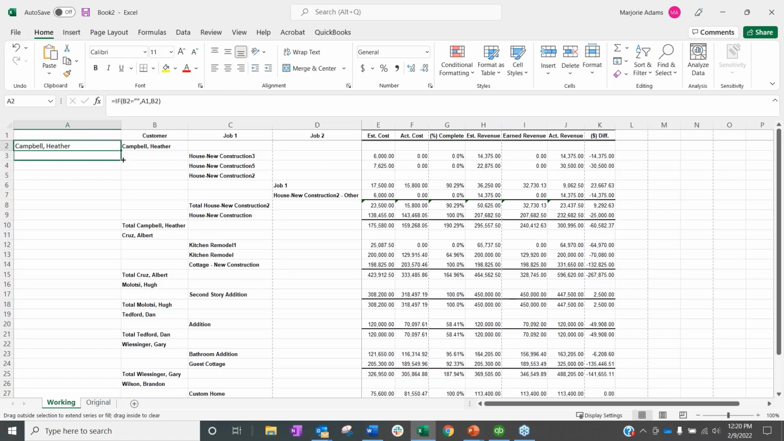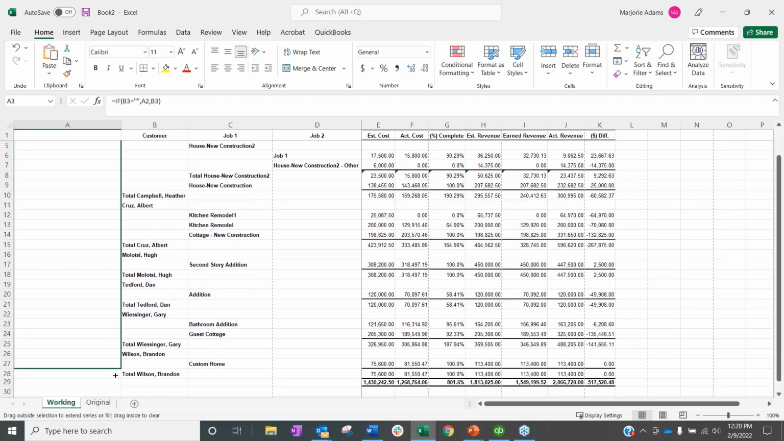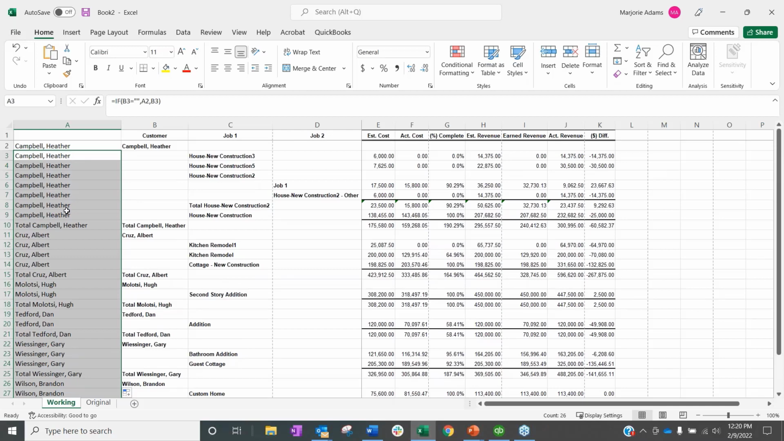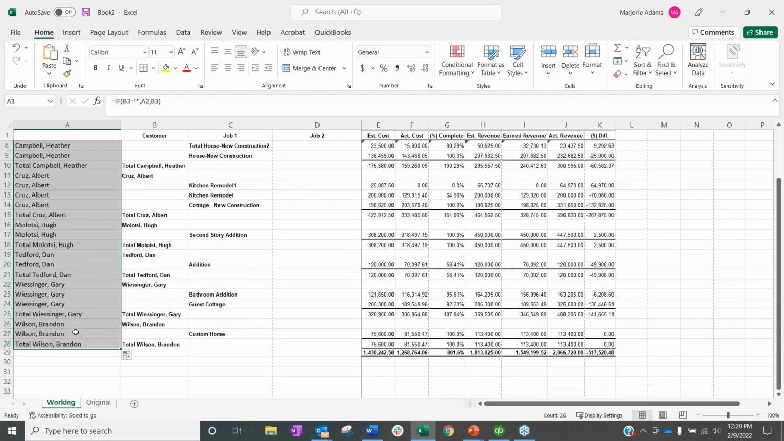Now, if I copy this down to this line, it says, if this cell is blank, return this cell. And so it's returning Heather Campbell. So what that does is it lets me copy all the way down, and look, Heather Campbell's repeated on all the ones that I need her to be. Switches over to Albert Cruz down here. So it just repeats down what I need.